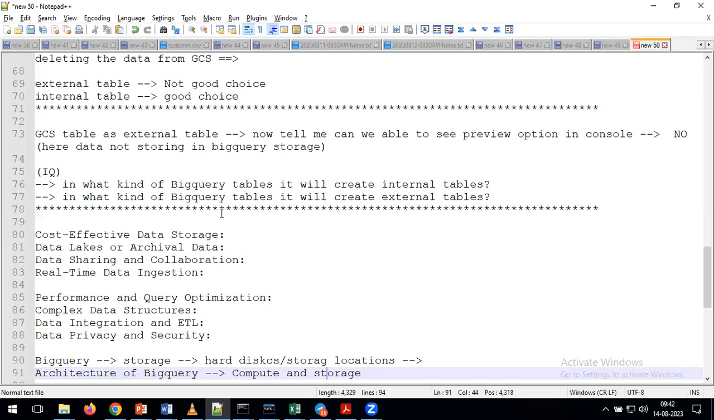Is it clear? So when we are creating the dataset, we are routing the locations, right? That is the storage, right? Exactly, that's the location. Okay, but don't worry.